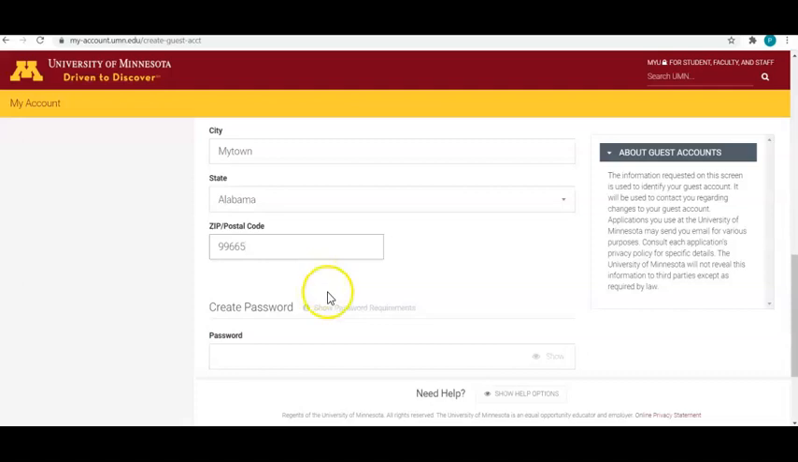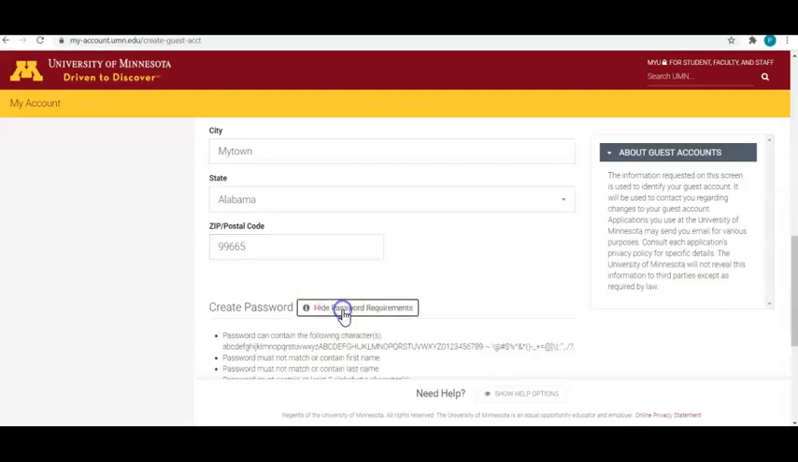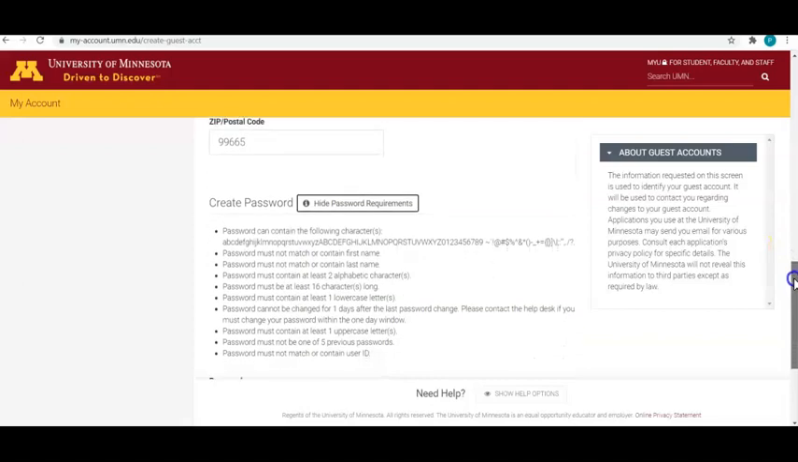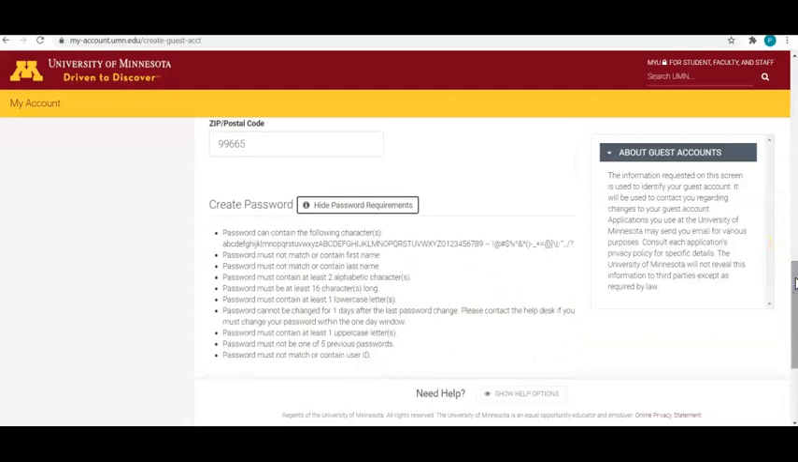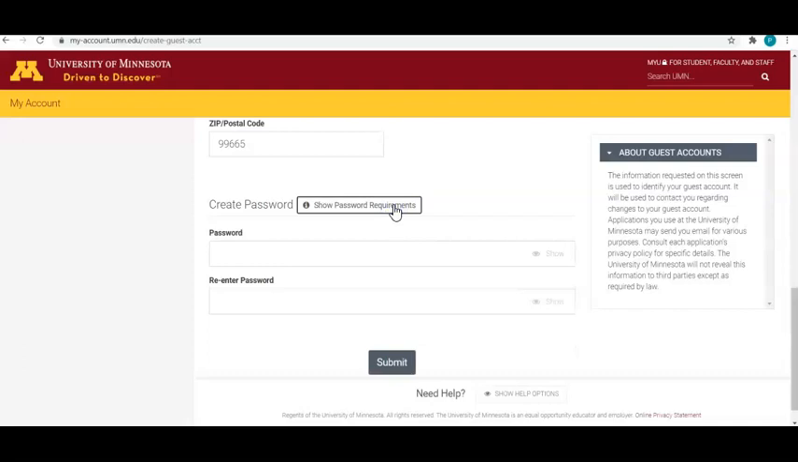Before creating your password, click on Show Password Requirements. To review the most important rules, your password must be at least 16 characters long, contain at least one uppercase and one lowercase letter, and your password cannot match or contain your first or last name. When you're done reviewing the password requirements, you can click on Hide Password Requirements and proceed with your password.